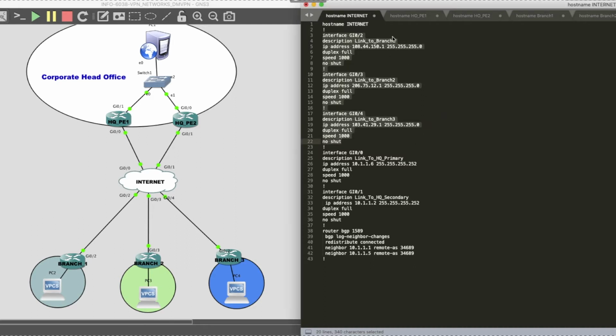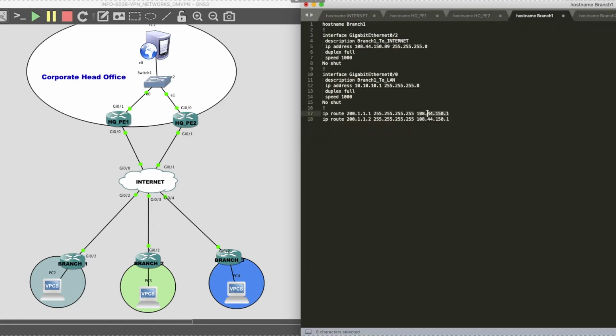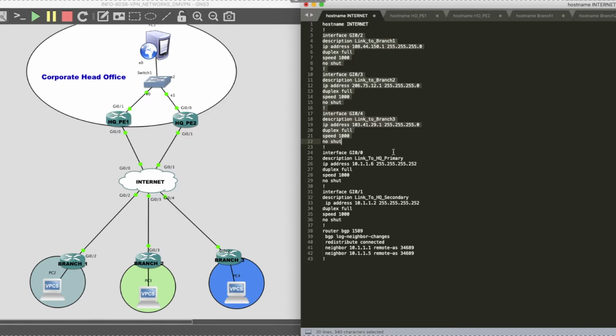If you take a look at the configuration of the internet router, or the router simulating the internet in this topology, you can see that the interfaces 02, 03, and 04 are pointing respectively to their branch. The IP addresses that are configured on this interface also act as the default gateway on the static route that are configured on the branch routers. Okay?